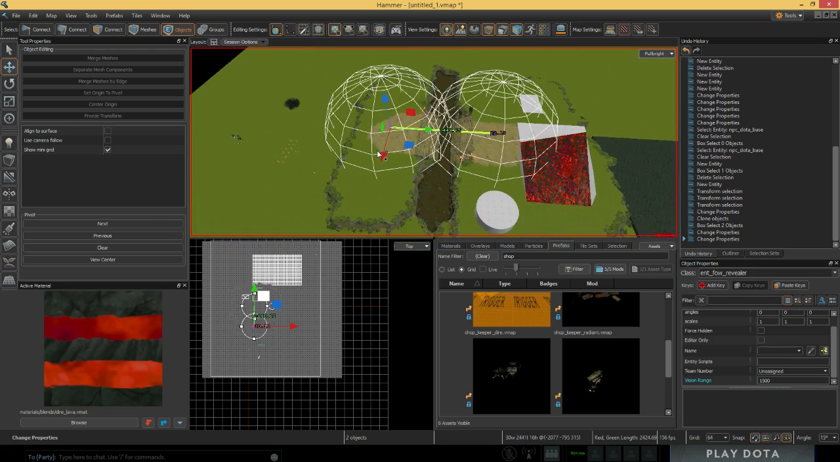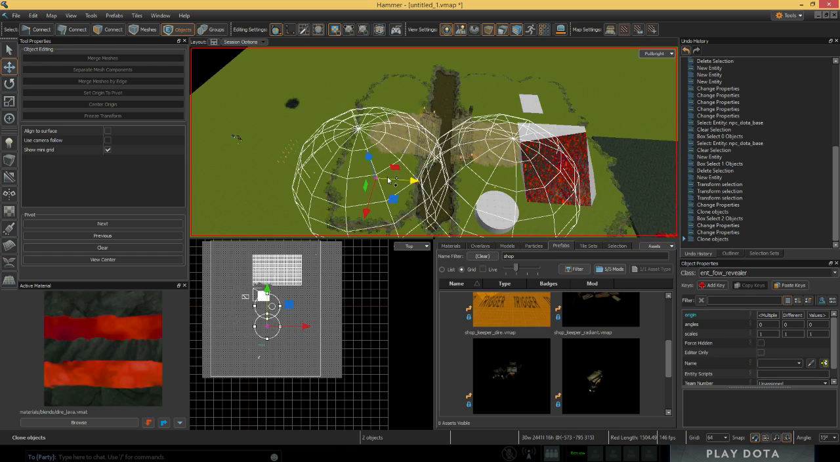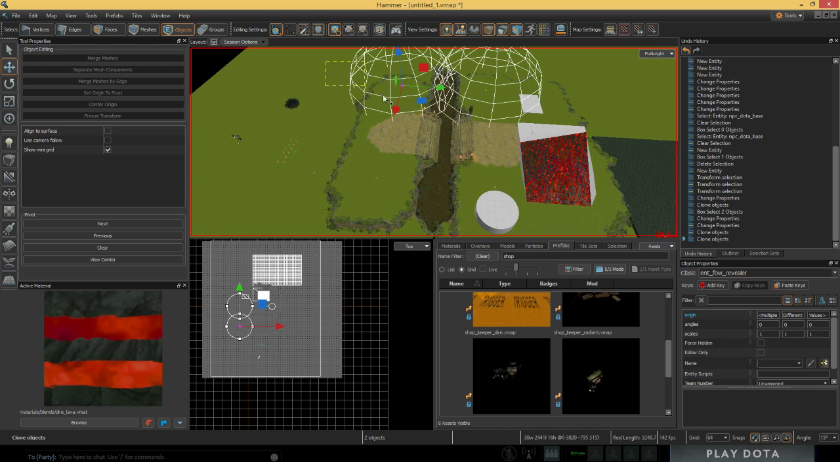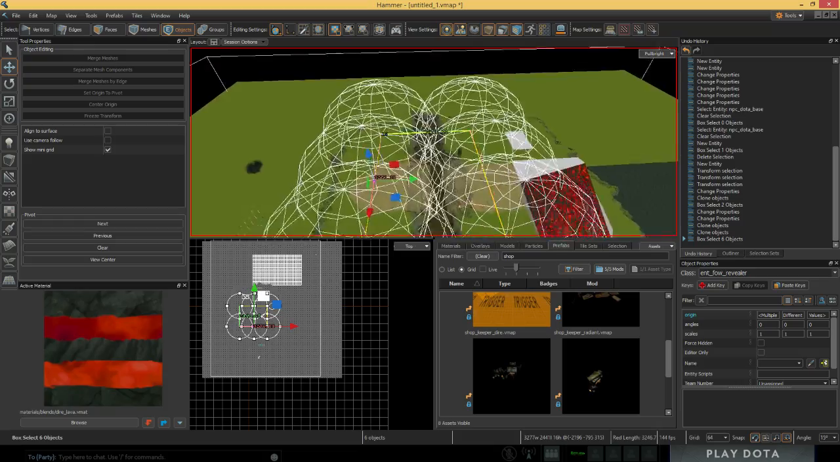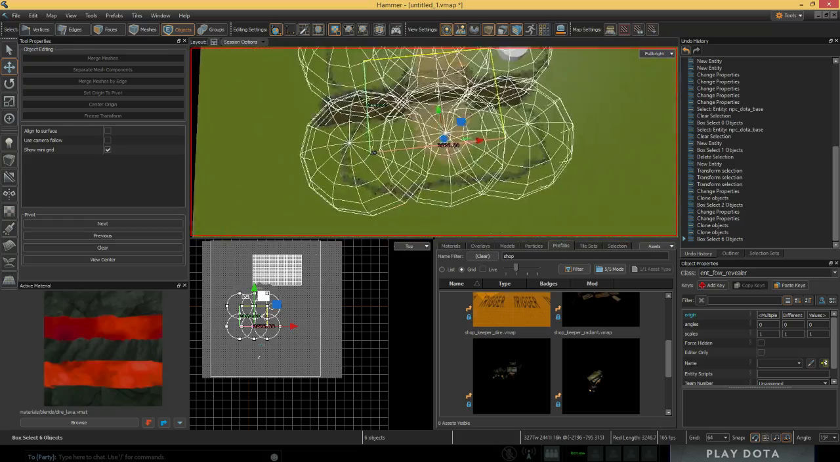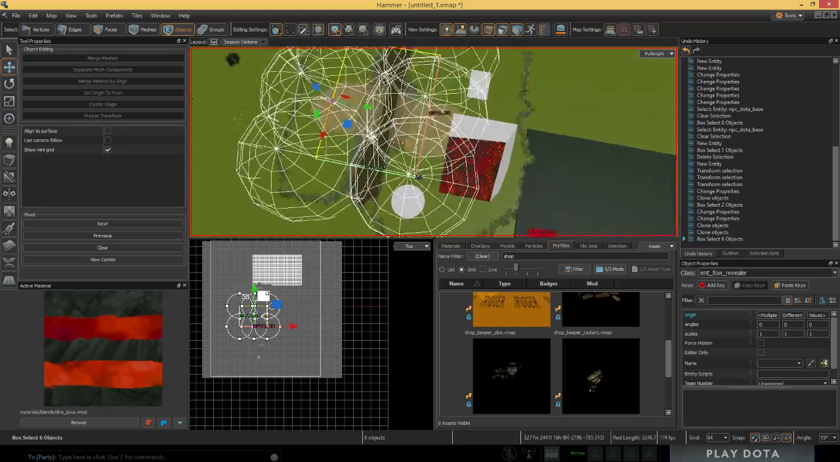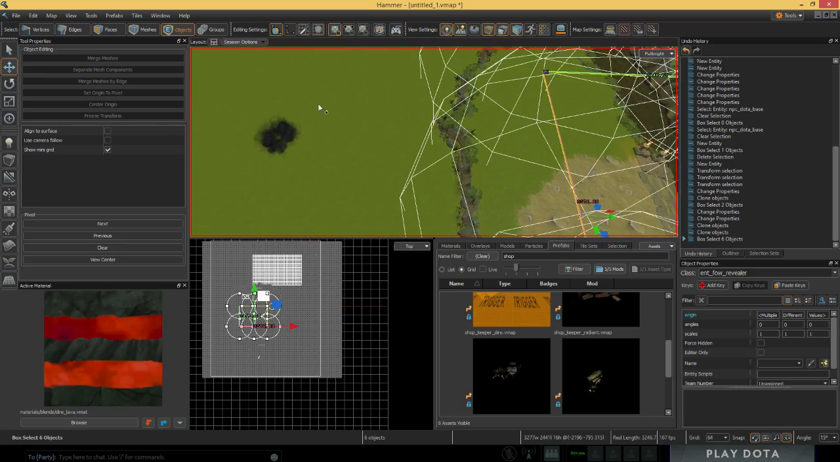You can select two things and you can clone them like this if I want to cover the rest of the area like that. And now when I select them all, you can see that I've pretty much covered these two, more or less, the whole of these things in Fog of War revealers.